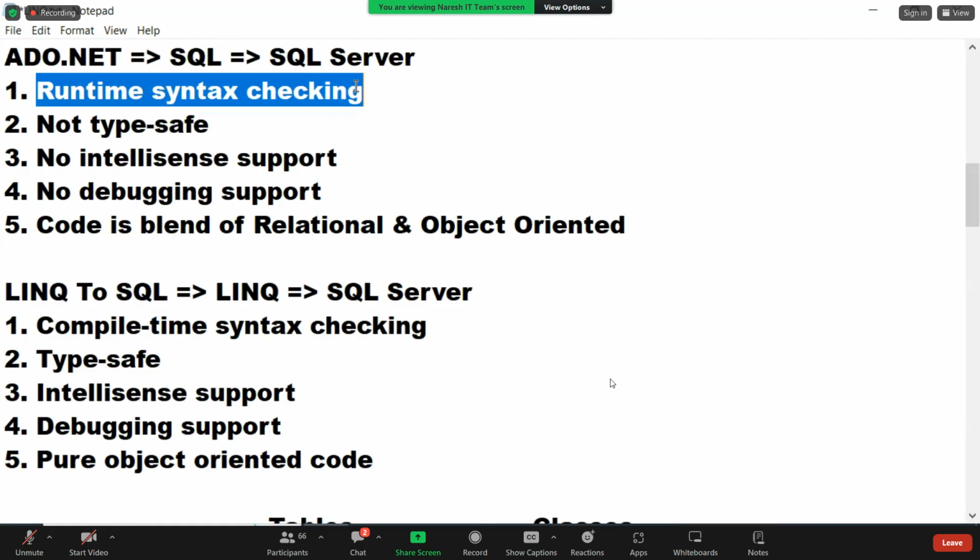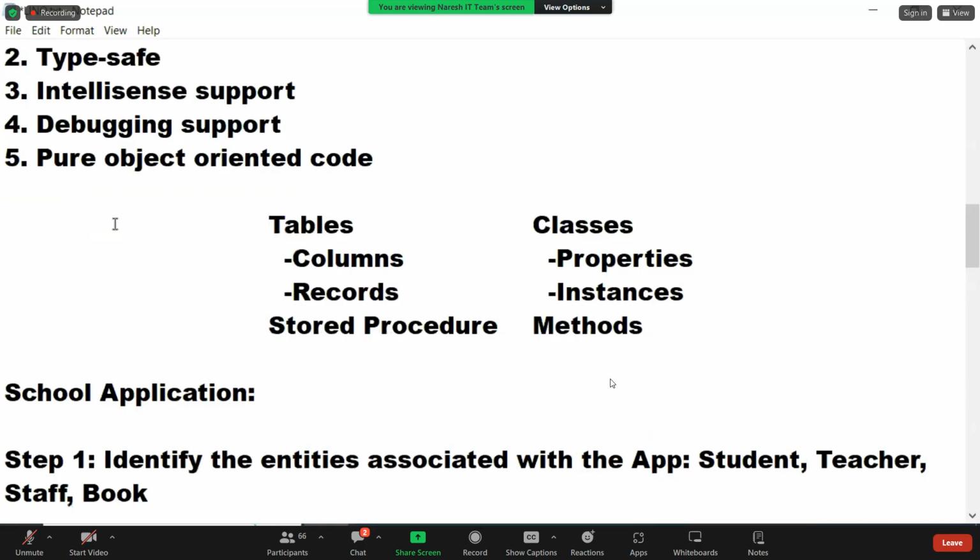And the fifth one, the main thing. There your code is a combination of relational and object-oriented. When you're talking to the database, you're required to follow the relational standards. And in your application, you're required to follow the object-oriented standards. But when you come to LINQ to SQL, it is pure object-oriented programming. There is no combination of relational stuff at all. Everything is object-oriented. And I clarified this in the last class.